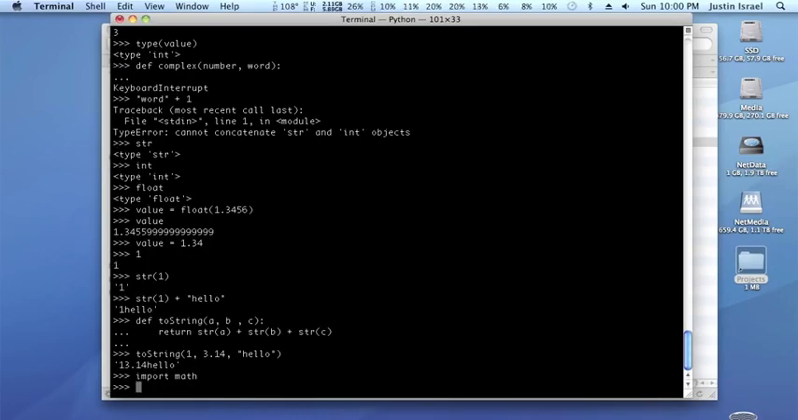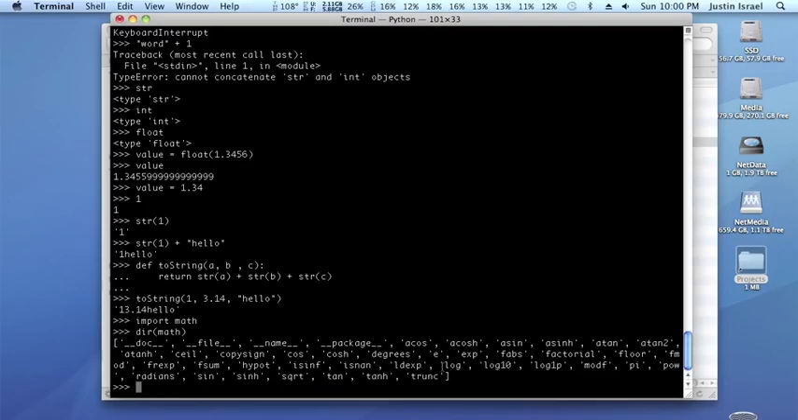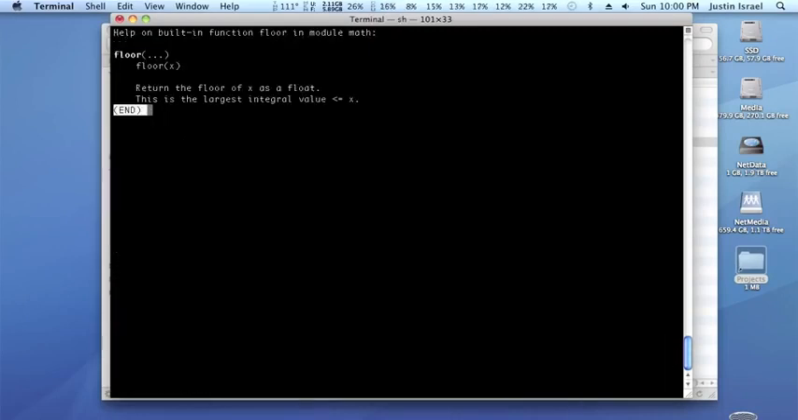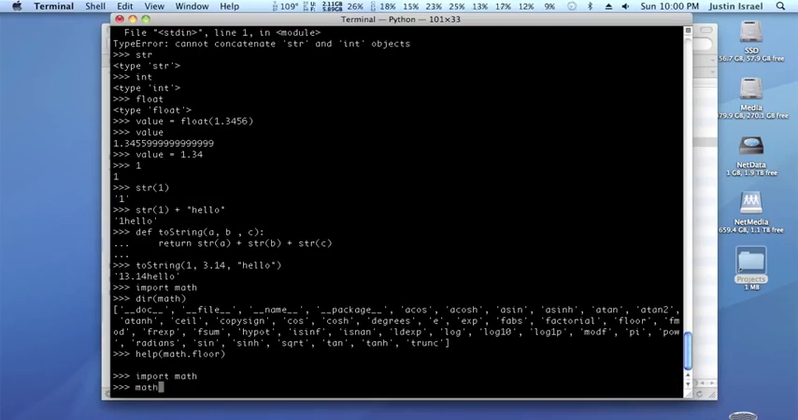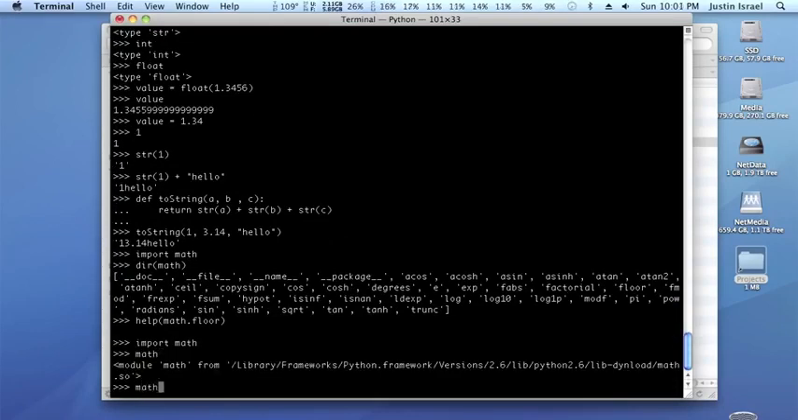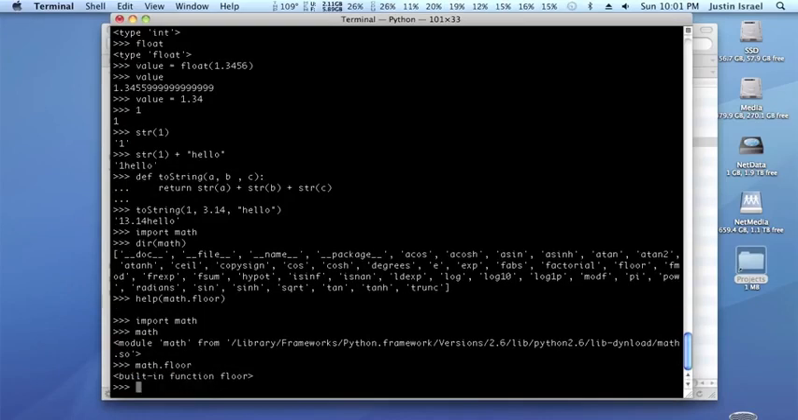But math is a good one that has all kinds of more advanced math functions. And you could get help on any of these. You could get help by just doing math and get the entire help, or you could pick one. And let's just get help on floor. And floor, what it does is you give it a value, and it gives you the closest lower integer value. So we're going to do math. We imported math like this, and that gives us the math module and the floor function.